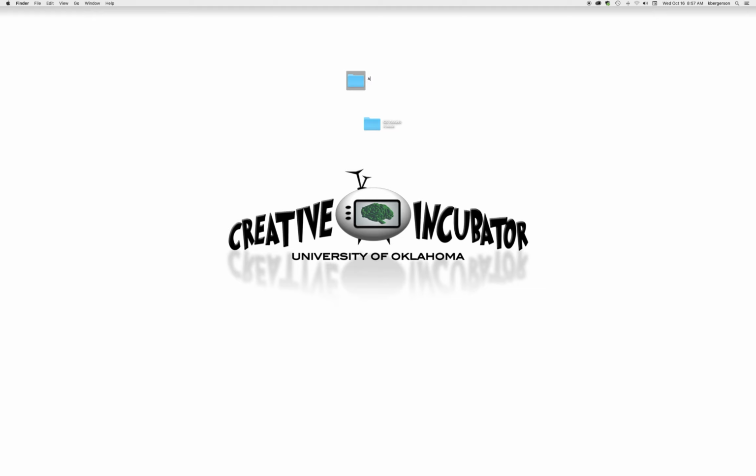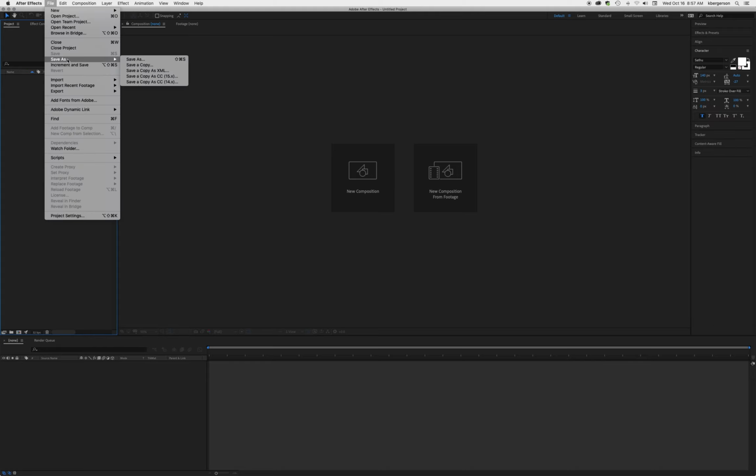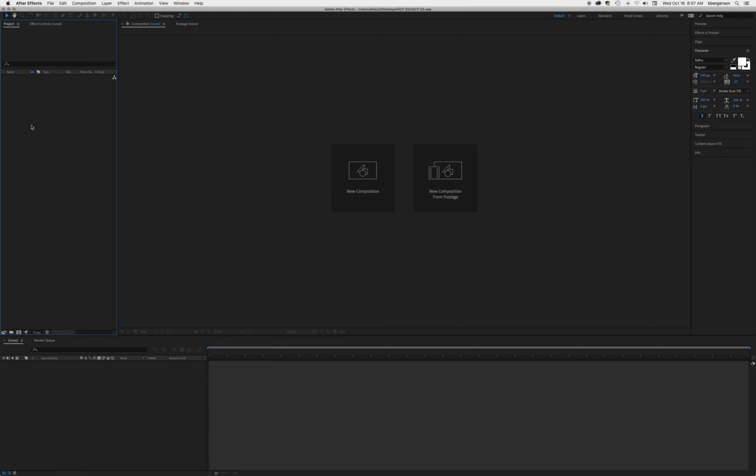So we want to call our master folder Advanced Single Camera Production Green Screen, and we're going to drop our assets into that. We are then going to open up After Effects, and we are going to save that inside that comp, and we'll call that the same thing.